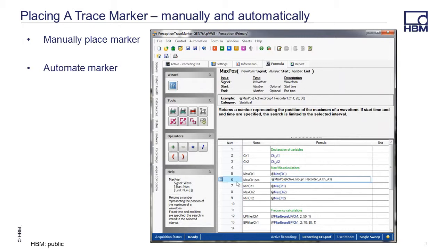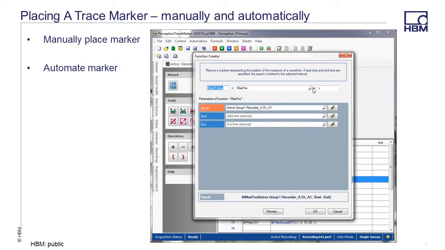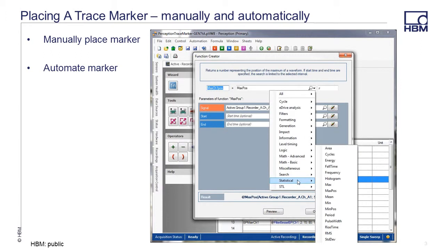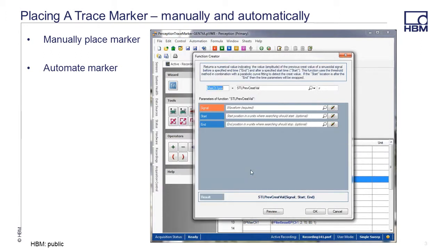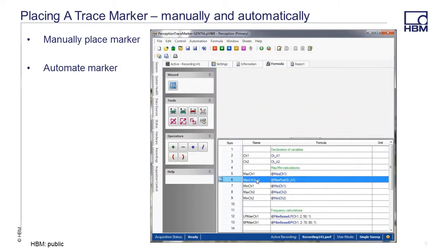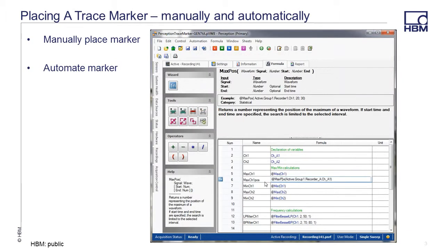That's done through a formula that actually is under statistical. We have the max, and then there's max POS, which is the position of the maximum. And we're setting this calculation equal to max CH1 POS. As part of our FAQ video series, you can get more details on formulas by watching our Perception analysis option video.